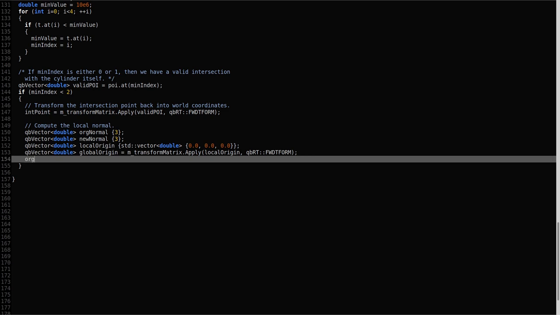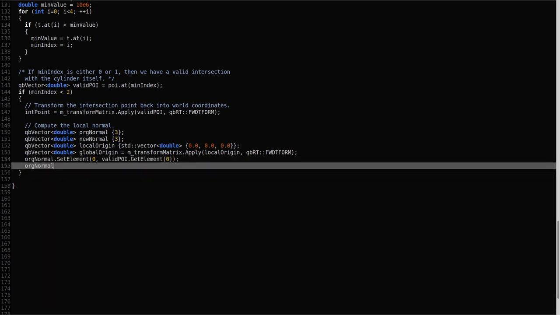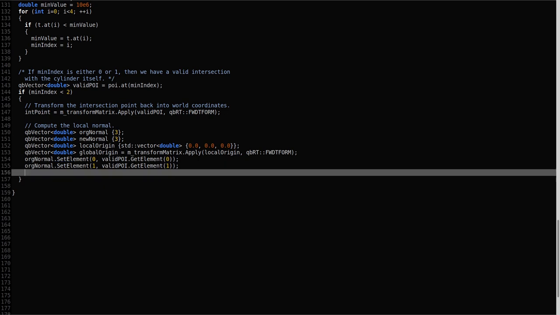Then have original normal, org normal dot set element 0 to valid POI dot get element 0. Org normal dot set element 1, valid POI dot get element 1, and org normal dot set element 2 to 0.0. Now, if you think about that, all we have is a cross section of our cylinder is simply a circle, and so the normal to the circle is simply going to be the vector pointing out from the center in the direction of the point of intersection. And because it's infinite in Z, the normal in Z just stays at 0. It's always going to be flat in our local coordinate system.